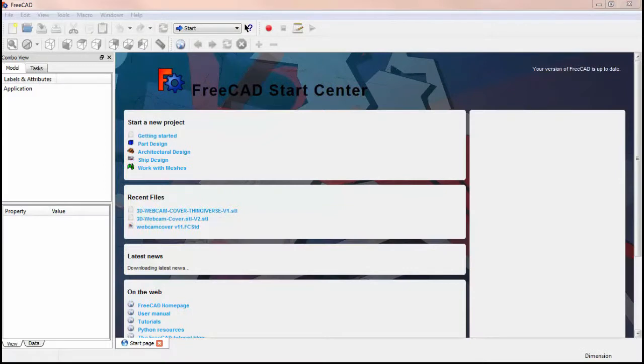Welcome to a 3D webcamcover.com tutorial, and in this tutorial I'll be showing you how you can design your own 3D webcam cover. And for our 3D printed webcam cover we will need a design program, and we're going to use FreeCAD for our design. FreeCAD is open source software to make 3D designs. It's free, user-friendly, and works fine on Windows, Macs and Linux computers. And you can download FreeCAD via the link below this video.